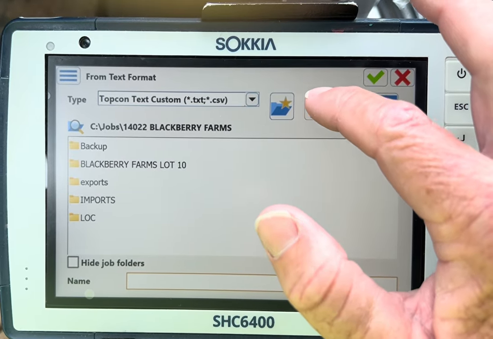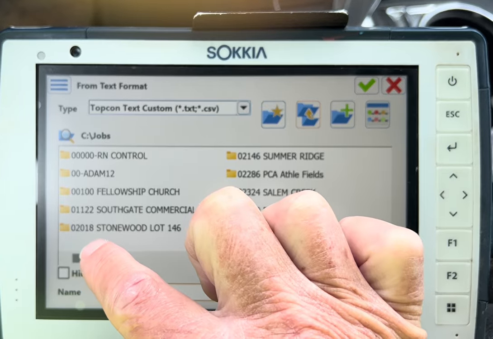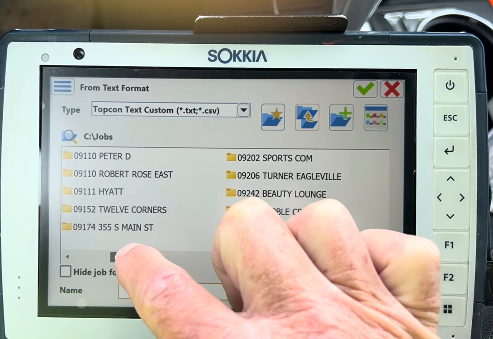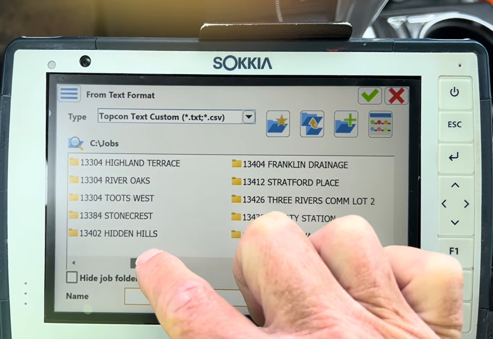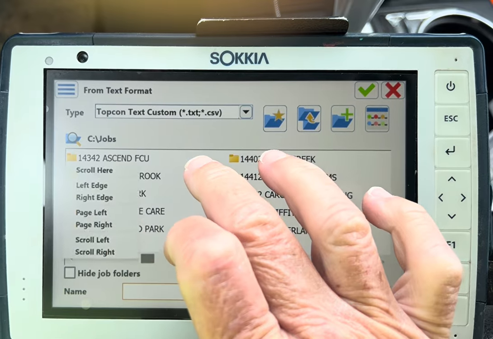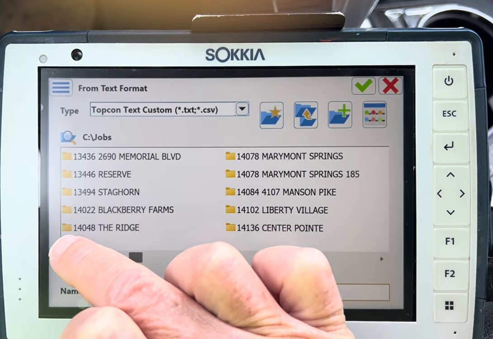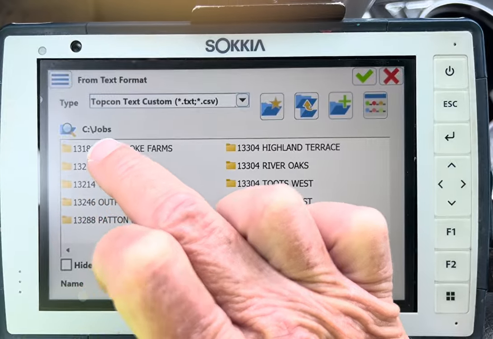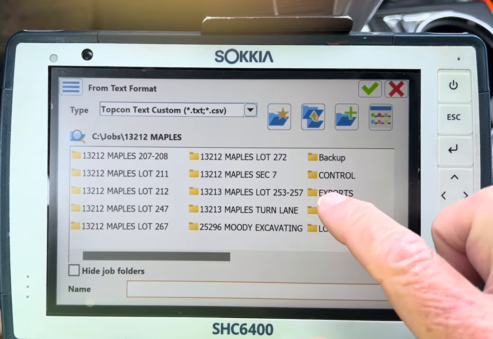So navigate up folder, up to wherever you put it. In my case, I have a directory inside of most of my job folders where I bring points in that I'm importing. So try to navigate to it. It's kind of hard to do looking through the phone. Trying to find it here. Let's see. Here we go. Maples. All right, so my folder is called imports.